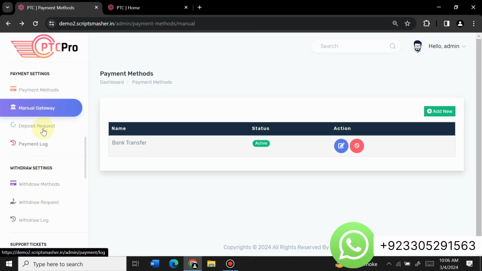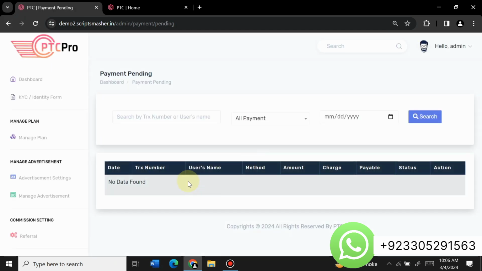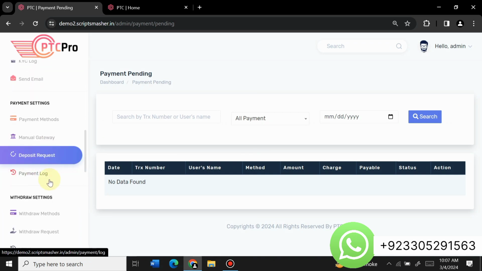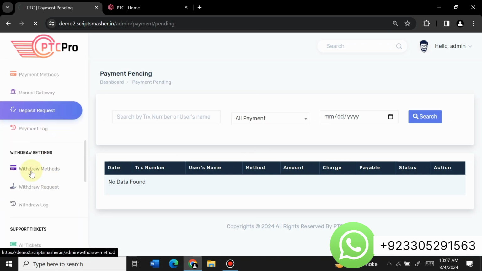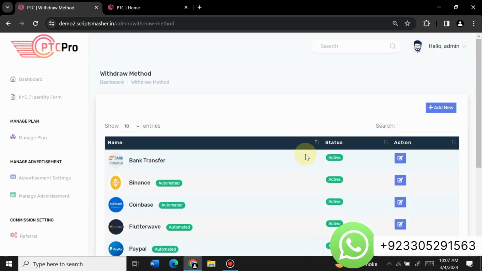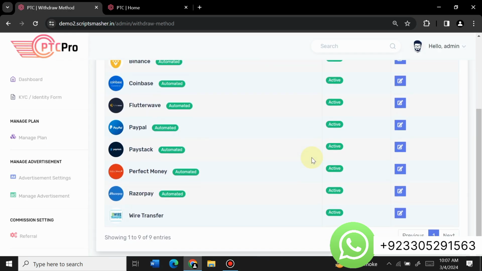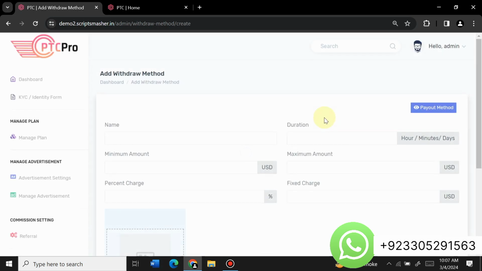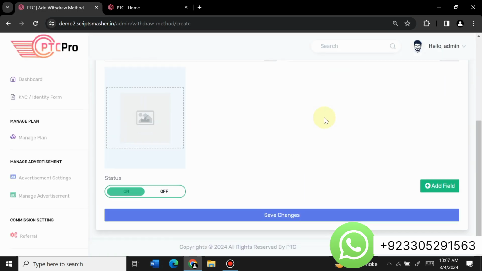Now viewers, here is a deposit request. So you can view all the user deposit requests in this section, and you can approve or reject the requests of users. And here you can see all the payment logs. Here is a withdraw method section. So you can create the withdraw methods directly from here. And you can see that there are already some withdraw methods. But if you want to create your own withdraw method, just click on add new. And by filling in these simple details, you can add your withdrawal method simply from here.